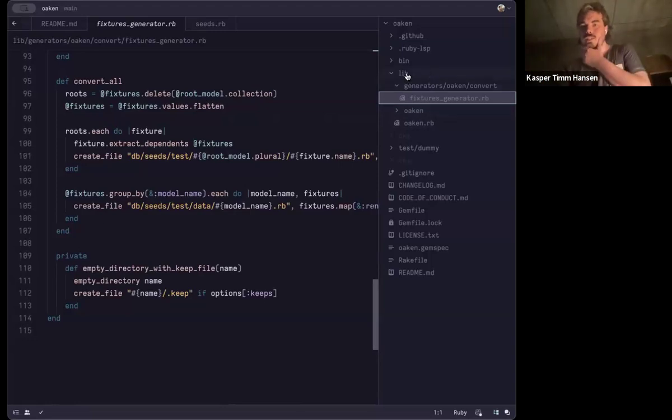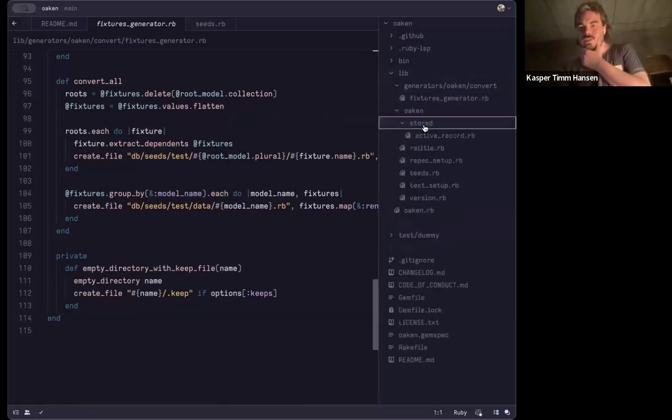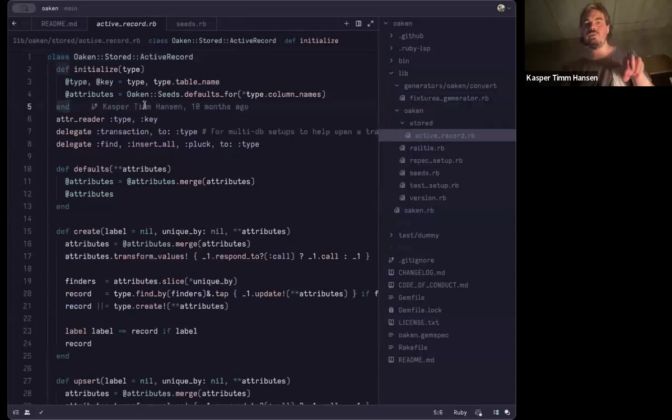Anyway, let's see here in Oaken. So when you add a new, like the accounts, for instance, it's one of these we're creating.